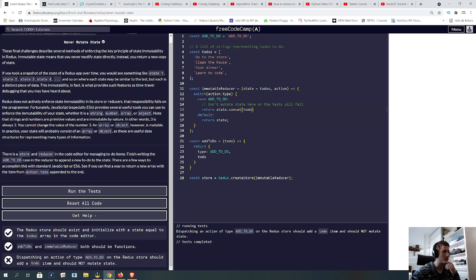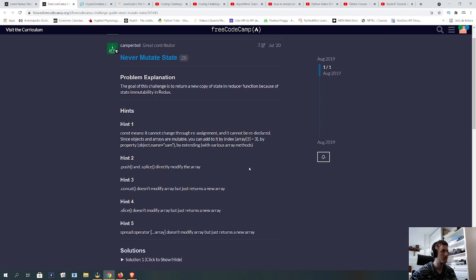And this variable cannot be changed due to the function. Cannot change through reassignment, and it cannot be redeclared. Reassignment would be to assign a different value.